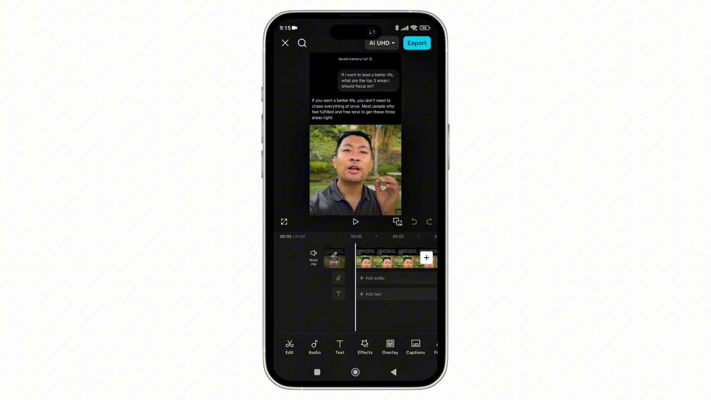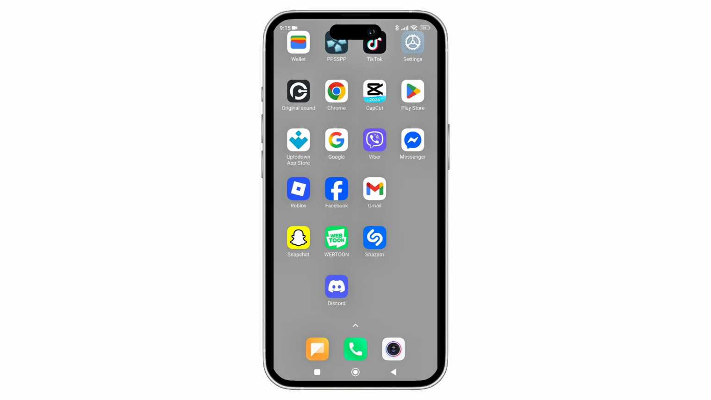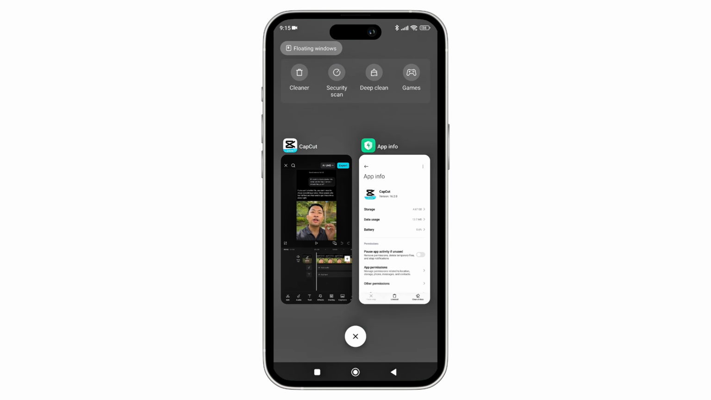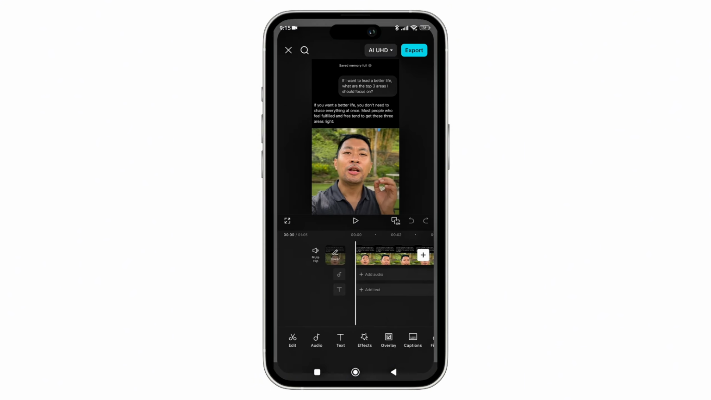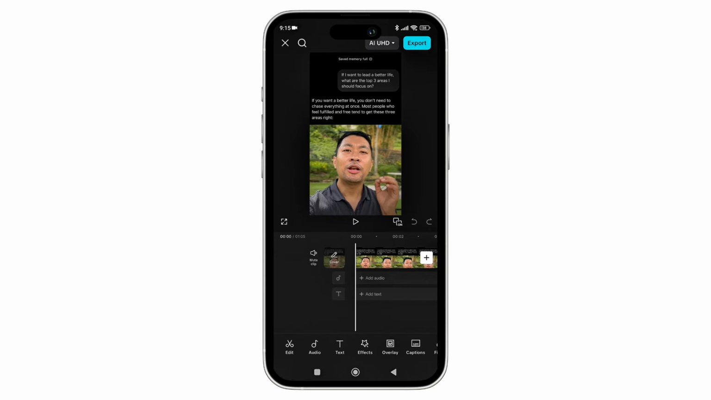And with that, moving forward to step 4, that is to close the background apps. So here what you can do is simply tap on the recent apps section, and here you can simply close all unused apps, and after that you can simply reopen CapCut. And with that, it will help you to fix the lagging issues.